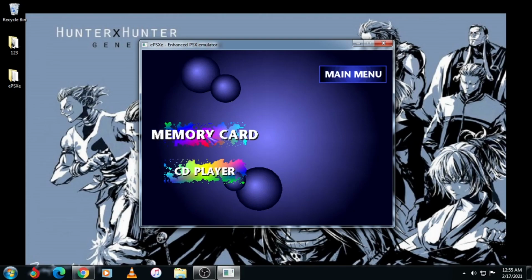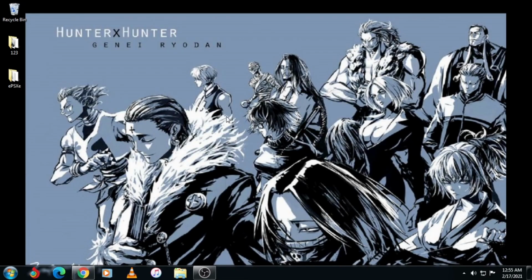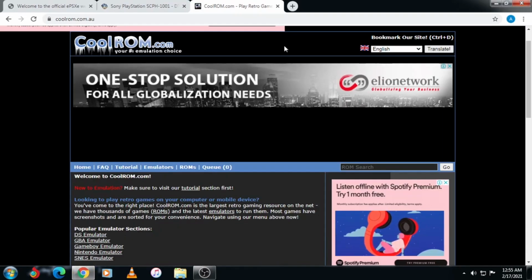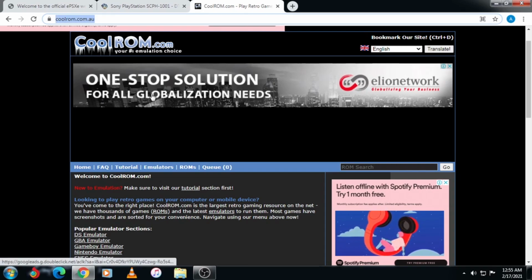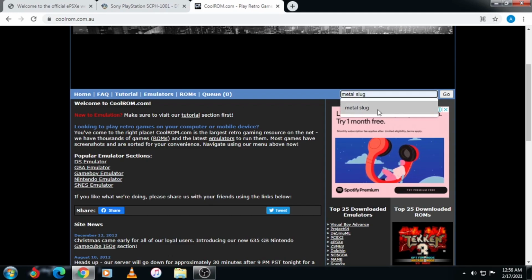So now that we know that it's working, it's time to download our game. So let's just close that. Okay, so now what we want to do is download the game. There's a lot of websites on the internet where you can download PlayStation 1 ISOs, but personally I always go to coolrom.com. You can also go to MU Paradise or Planet MU. So let's search for an easy game to download, to test if it's really working. So let's have Metal Slug for PS1.